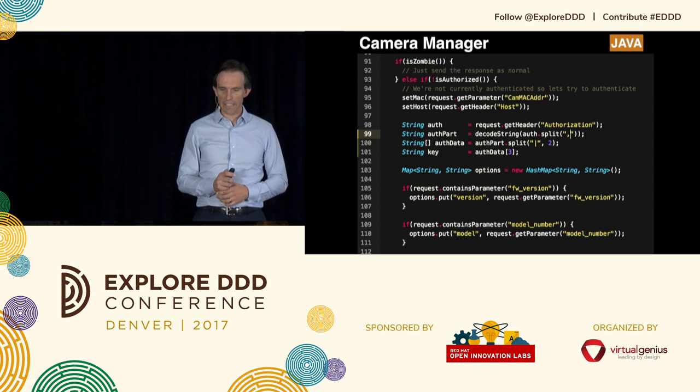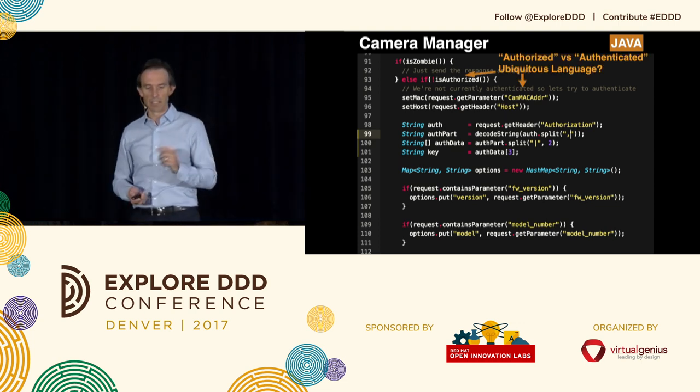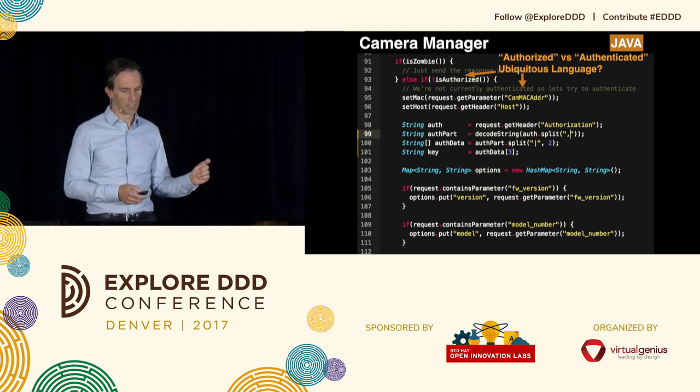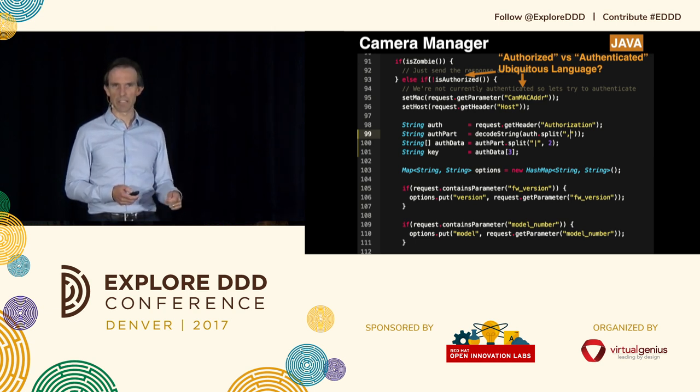And then, secondly, what's going on with this? If you look at the if is not authorized, okay, so we're talking about authorization. Great, I know what that is. And then let's try the next. Well, wait a minute, what's the comment say? We're not currently authenticated? So let's try to authenticate.